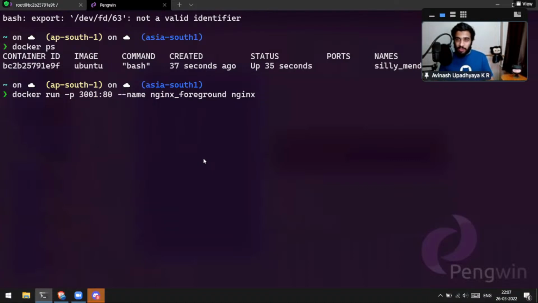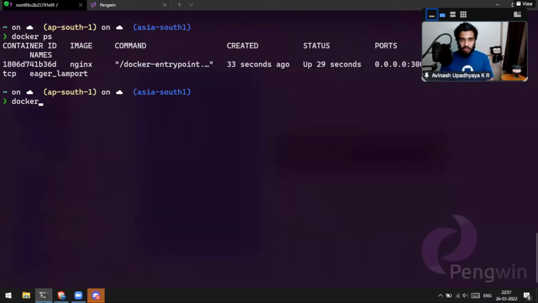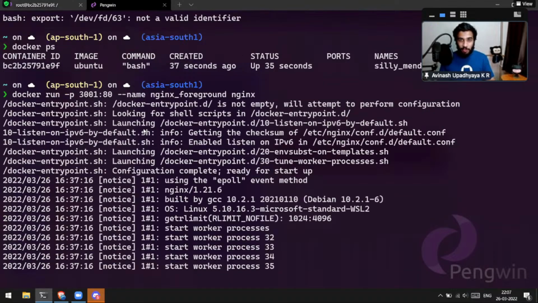Now if I run it without the -d flag, let's see what happens. Right. So now the Nginx server is actually running. Let me go back to the other one and then show you docker ps. So there are two containers running right now. There's nginx foreground running as well. But if I go to the other terminal, you'll notice that I don't have the terminal back. It's still waiting, following the logs of that Nginx container.